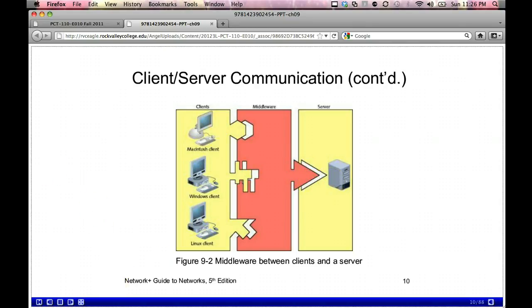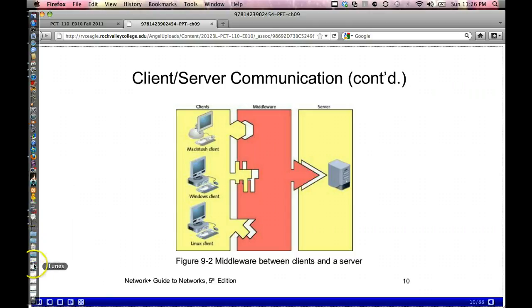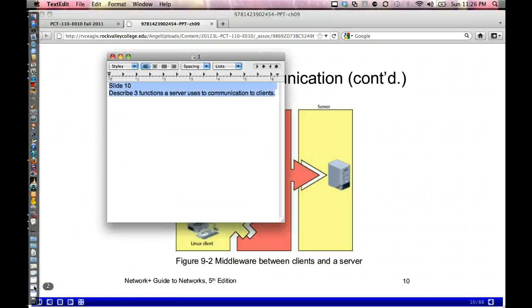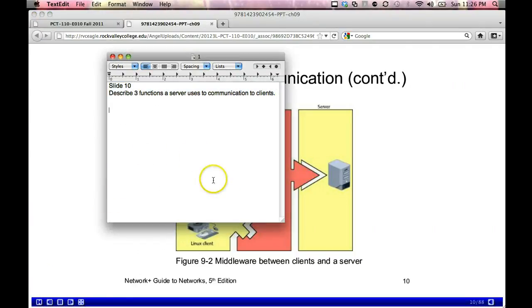So I'm going to stop there and ask the first question, which is: describe three functions a server uses to communicate to clients. And you can pause the podcast if you want to go back in the podcast to find the answer, write it down in Notepad or a Word document, and continue on.